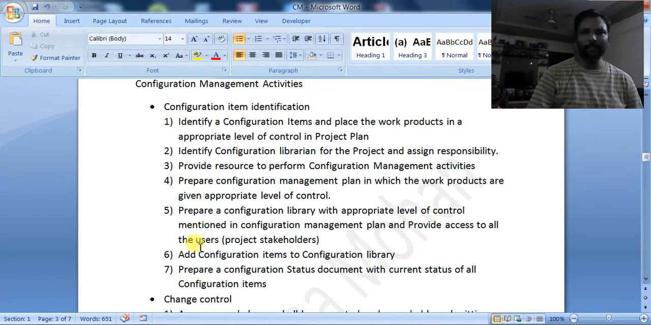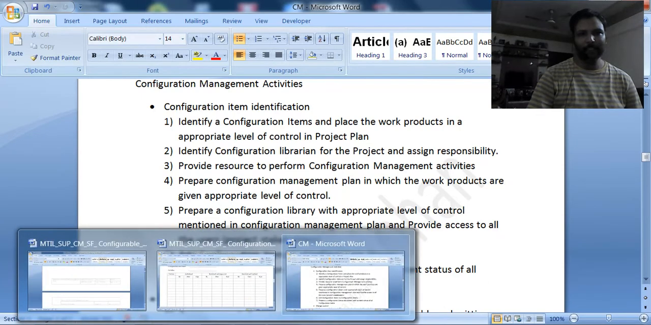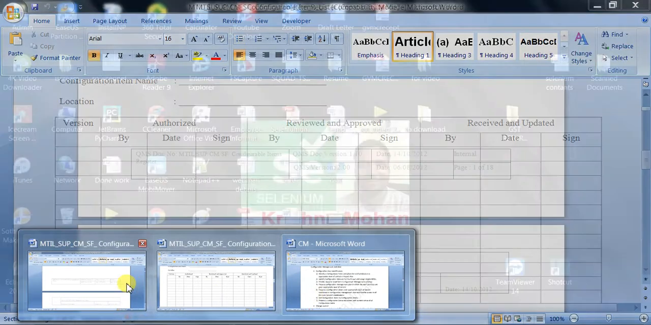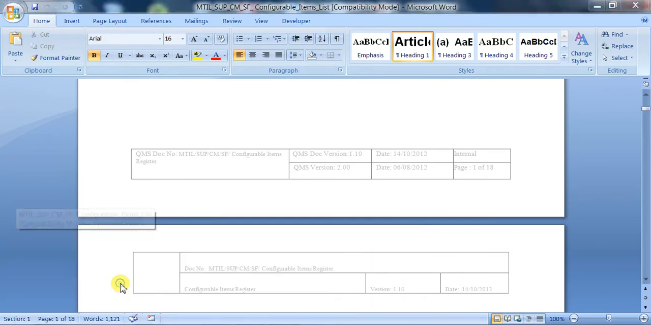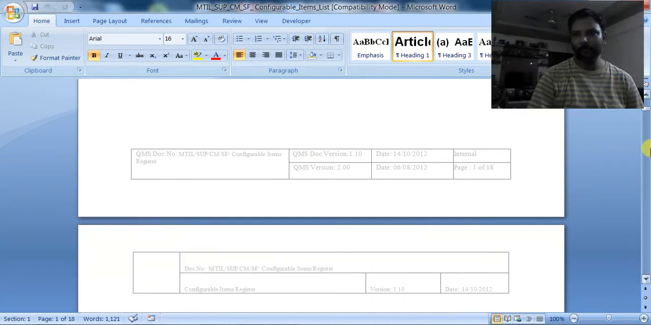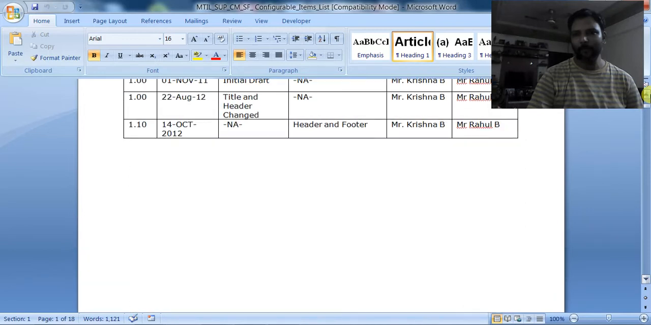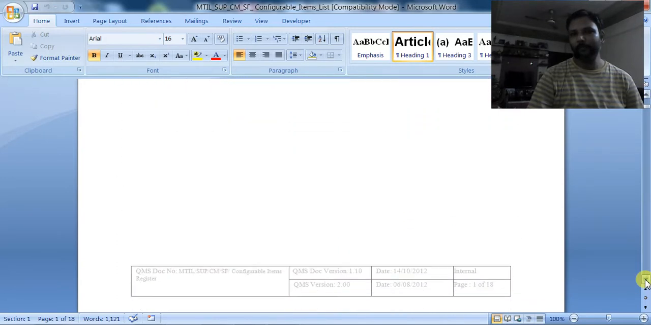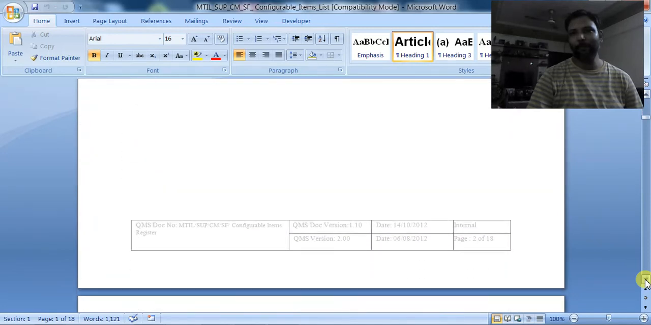I will be showing one sample document. See, configuration item list. This is the sample document which I am showing you.